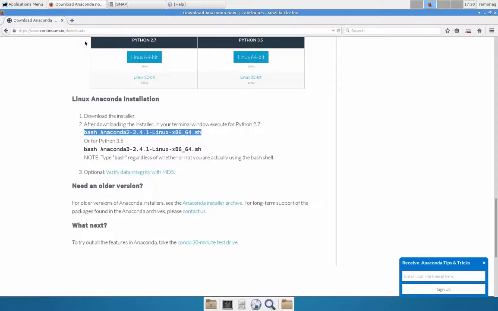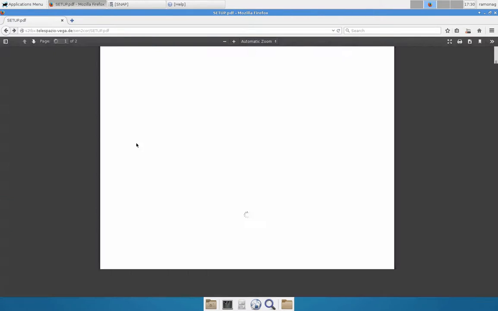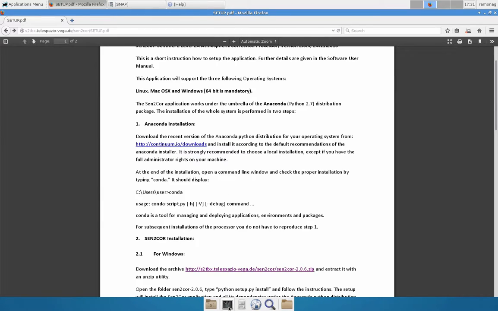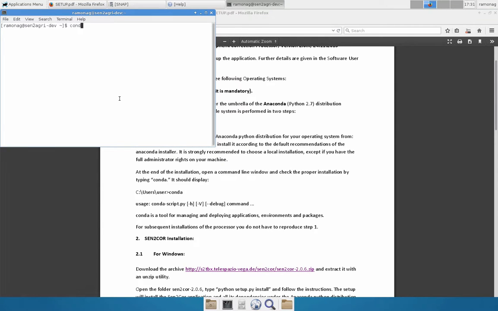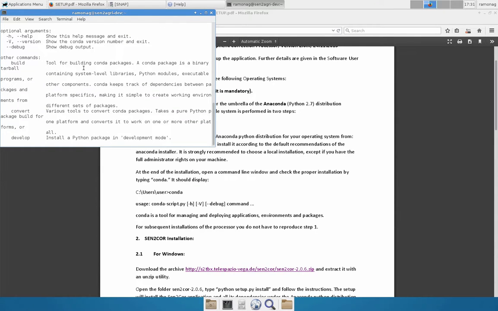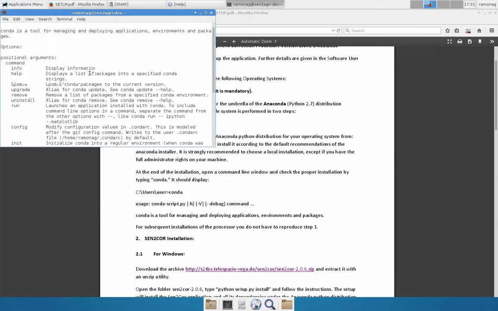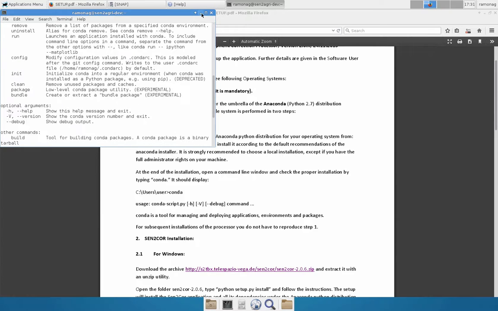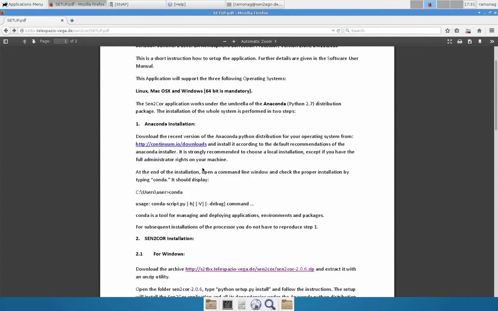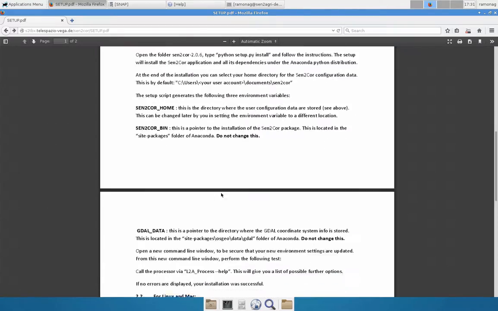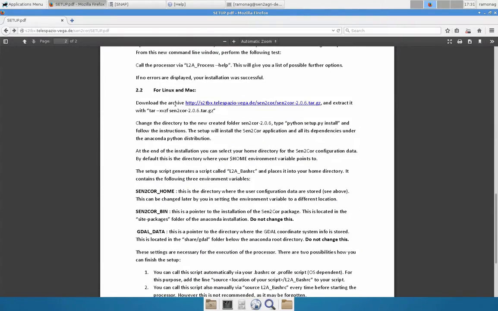Return to the Sen2Cor installation instructions and test your Anaconda installation by opening a command line window and typing conda. If the installation succeeded, it should display the help information about Anaconda. Getting to the Sen2Cor installation, follow the link to download the archive.